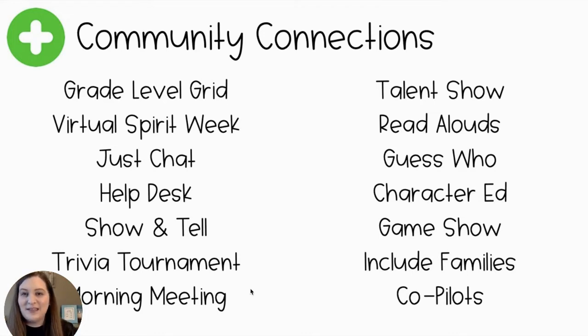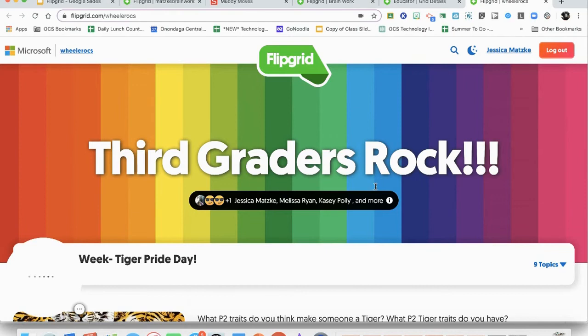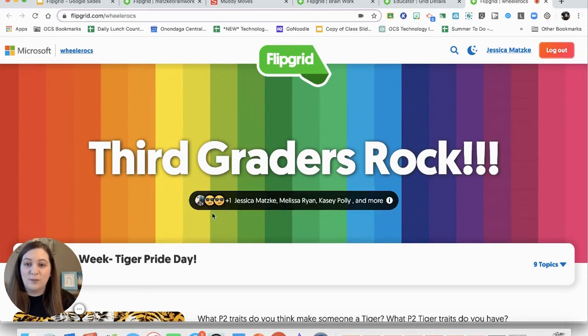So the one thing I showed you so far, and I talked about, was the idea of having pilots. And so you notice this one is third graders rock, and that's because this grid is for our whole third grade. So we are all teachers, we're co-piloting it together. One of these teachers is actually a teacher's assistant. And I think that's important too, that we keep using all teachers in the building to support our students and thinking of ways that they can really help and continue with those connections with those students.